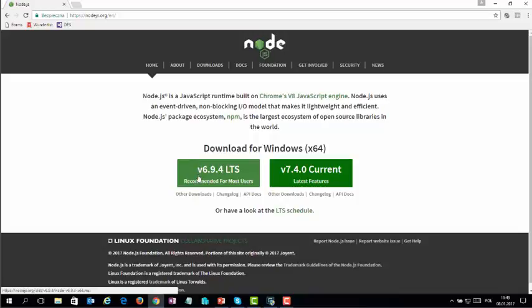We'll work on Node.js in version 6.9.4. You need to download this to start working. I downloaded this before install. The installation is very simple, just next, nothing more. And then we have installed Node.js with npm, Node Package Manager.